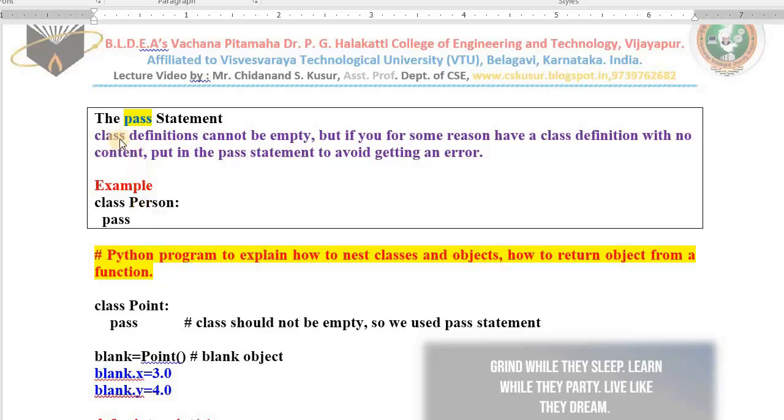See the explanation here. Class definitions cannot be empty. If you want to create an empty class, you can't write like this, class person colon. No. Class definitions cannot be empty. But if you for some reason have a class definition with no content, sometimes you have to create a class with no content so that you can update it afterwards. In that situation you need to put the pass statement inside the empty class to avoid getting an error message. I hope you have understood a little bit.